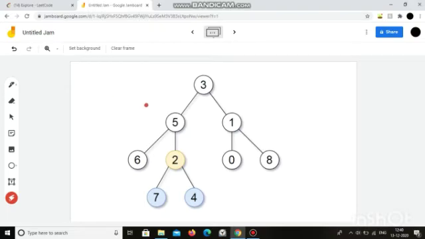We'll take one more example explaining lowest common ancestor. Let's say I take 6 and 0. For 6 and 0, what is the lowest common ancestor? Is it 5? No, 5 is related with 6, but 5 is not related with 0. Is it 1? No, because 1 is not related with 6, but it is related with 0. Is it 3? Yes, because 3 is related with 6 and it is also related with 0. So the answer will be 3.